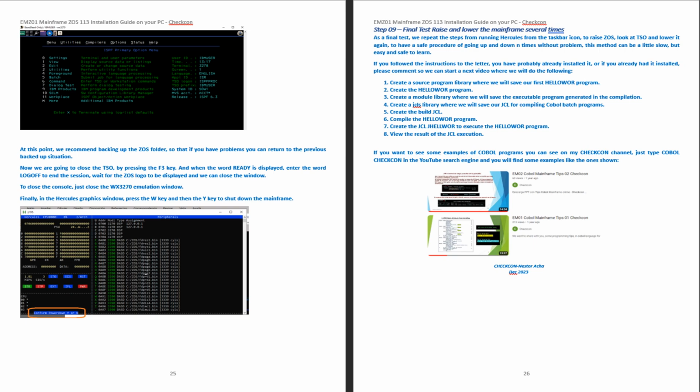5. Create the build JCL. 6. Compile the HelloWorld program. 7. Create the JCL to execute the HelloWorld program. 8. View the result of the JCL execution.